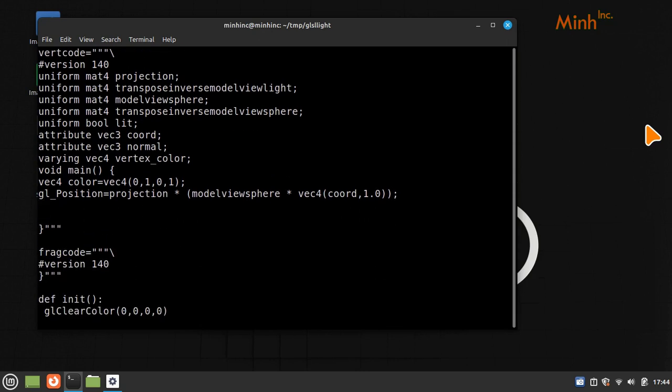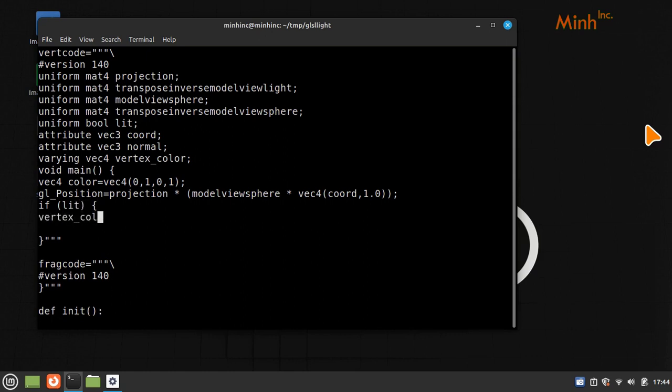Okay, now if we use lighting, then what would the vertex color be? Equal to what? Else the vertex color equals color. So here is all the intelligence. Okay, probably we'll develop it later. That's it. So we can beautify it.